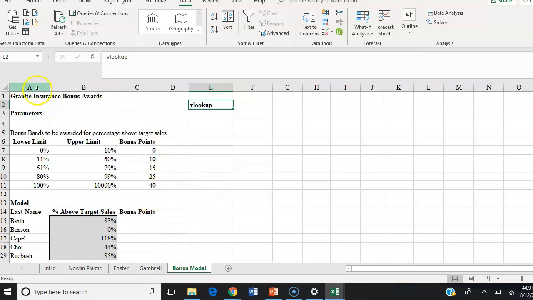So in this example, what I have here is Granite Insurance's bonus awards scheme. The bonus bands for awarding bonus points for target sales are given here. The lower limit is given in column A, the upper limit is given in column B, and in column C are listed the bonus points you get for being within this limit. So if you are within 11% to 50%, let's say 26%, then you get 10 bonus points. However, if you are, let's say, at 63%, then you come within this range, and you get 15 bonus points.